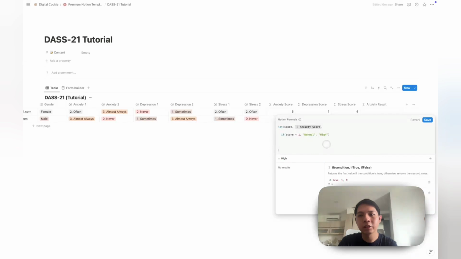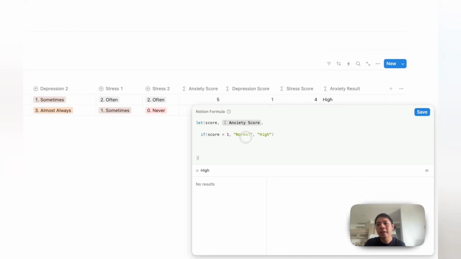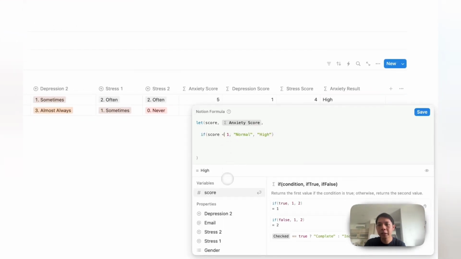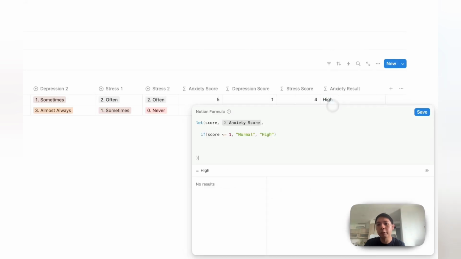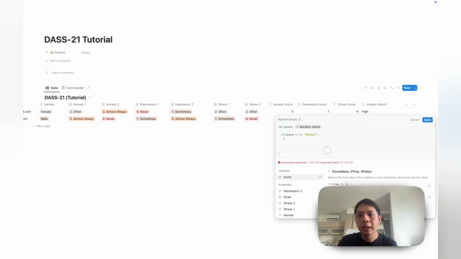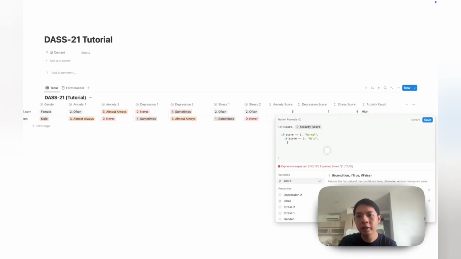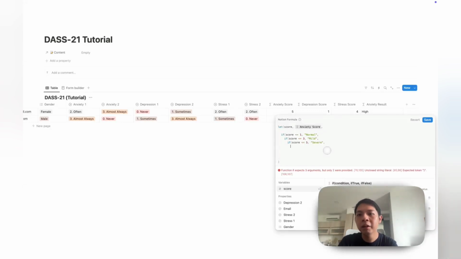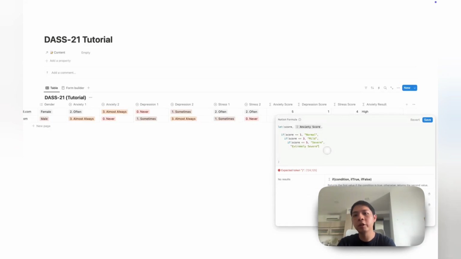Let's just test it out. You can see that if it's more than 1, then it's high; normal and high. We can do equal as well, so less than or equals. Next, we want to do a few more, right? So we shift enter again. If score is less than or equal to maybe 3, then we do mild. I'm just doing a few versions here. Then if score is less than or equal to 5, then we do maybe severe. Else, lastly, is extremely severe. So anything more than that is extremely severe.